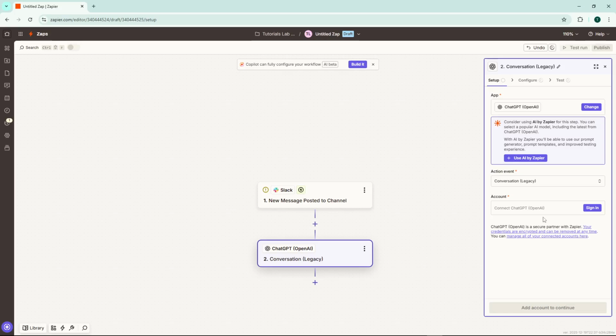Before you finish, give your Zap a descriptive name at the top left, something like Slack ChatGPT bot, so you can easily identify it later. Finally, click the Publish button to turn your automation on and make it live. And there you have it. You've successfully created an automated ChatGPT bot for Slack that will respond to messages in real time.